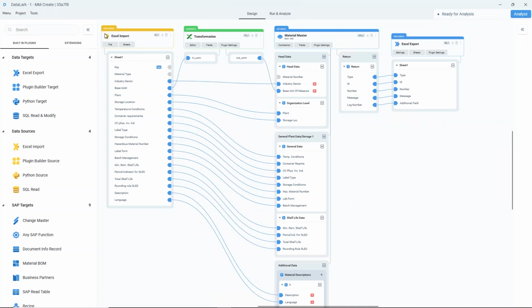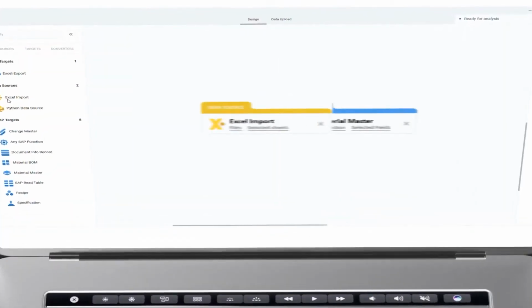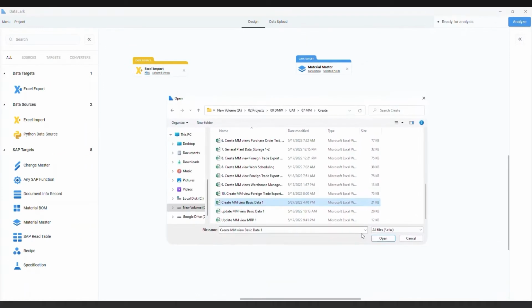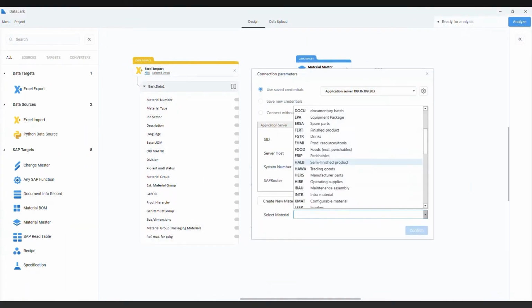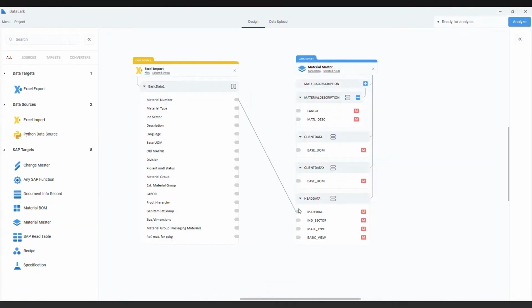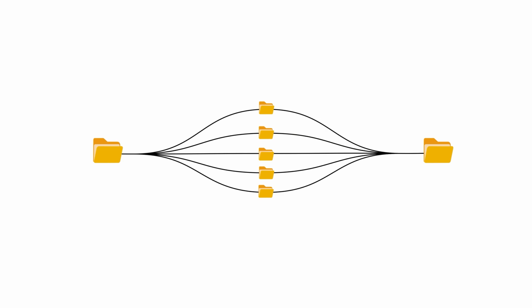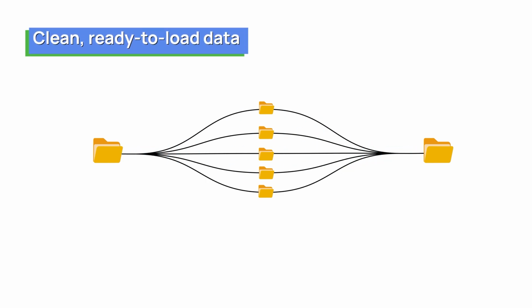In DataLark, we define a migration project, connecting the source data, applying transformation rules, and mapping it to the target system, powered by pre-built migration templates and a wide range of native SAP plugins ready to deploy instantly. No endless manual adjustments, just high-quality, ready-to-load data, automatically profiled, cleansed, and validated for accuracy and compliance.